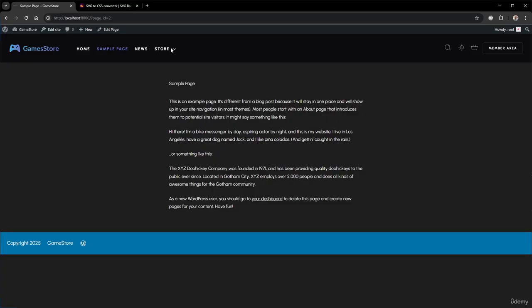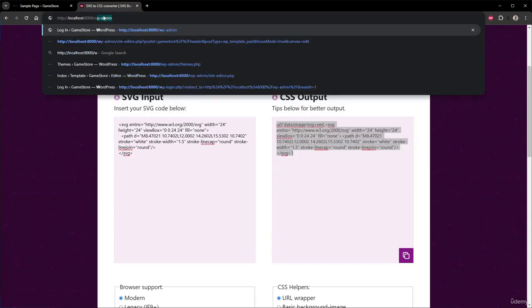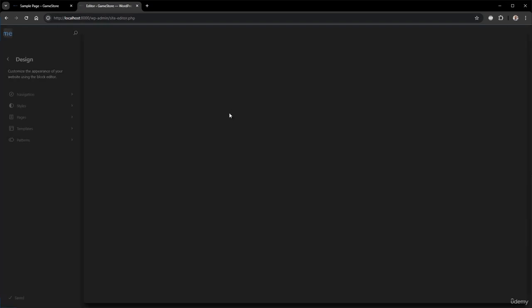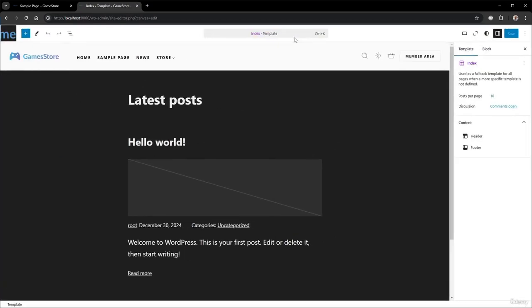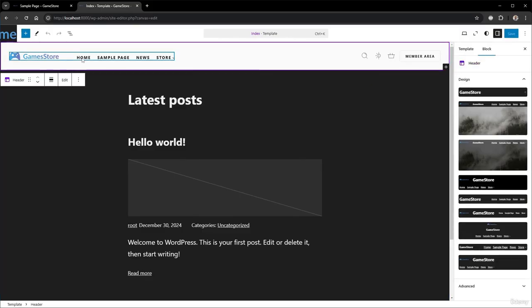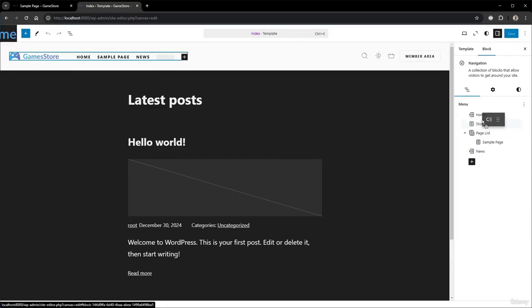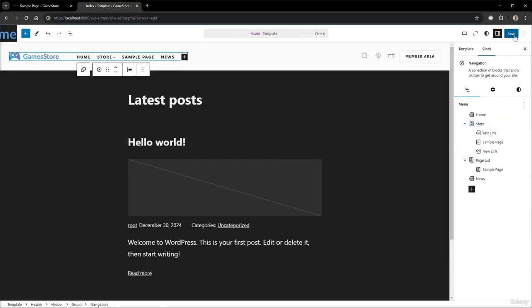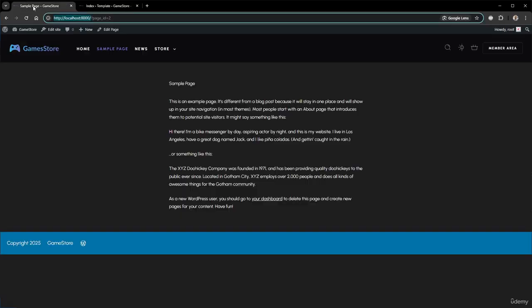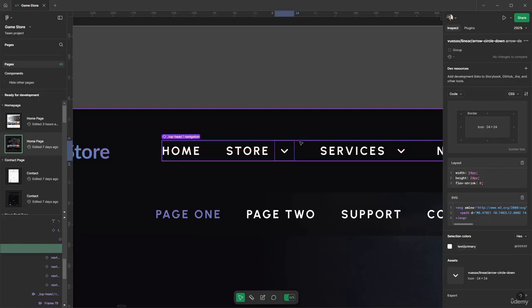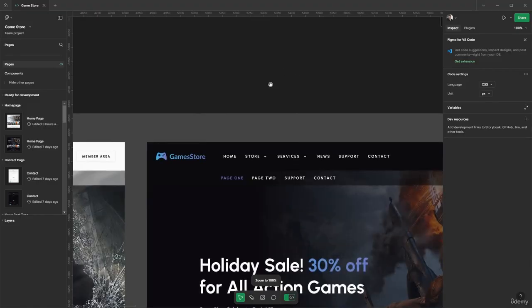We have an icon with a drop-down menu available in the navigation at the second position, so we can move it and see how it looks. We enter the navigation. Select the navigation and drag our store to the position after home. And it also looks decent. It looks just like in our layout.